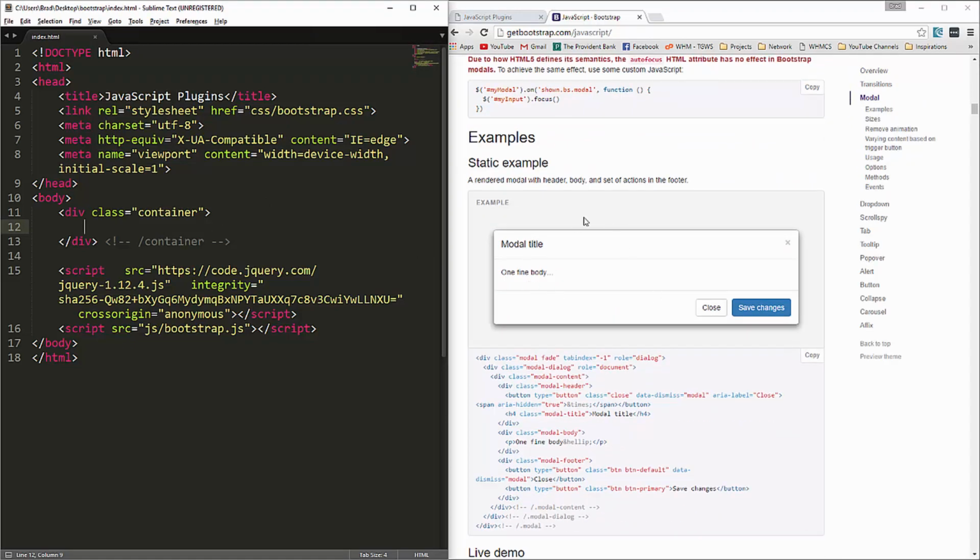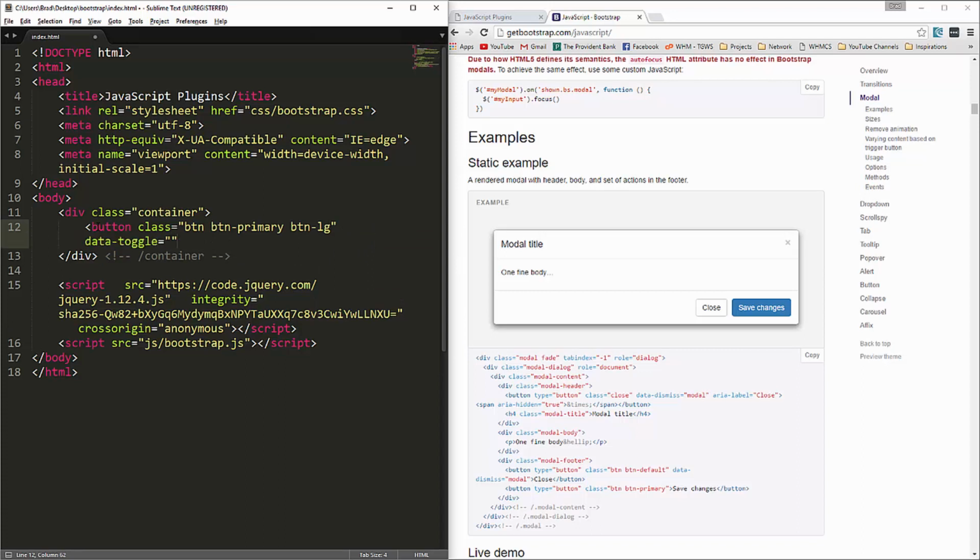A modal is basically like a light box or a pop-up that has content in it. I'm going to just type it out in the simplest way possible. So in the container here, first thing we want to do is have a button or a link that is going to activate the modal. So let's say button, and we'll give this a class of btn, btn-primary, and btn-lg to make it a little bigger.